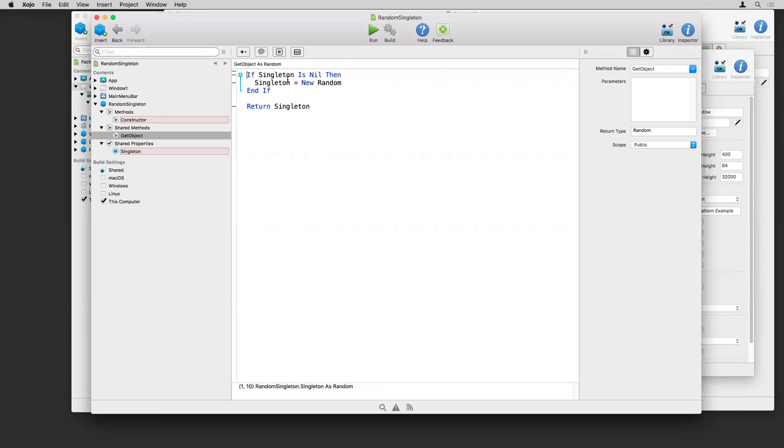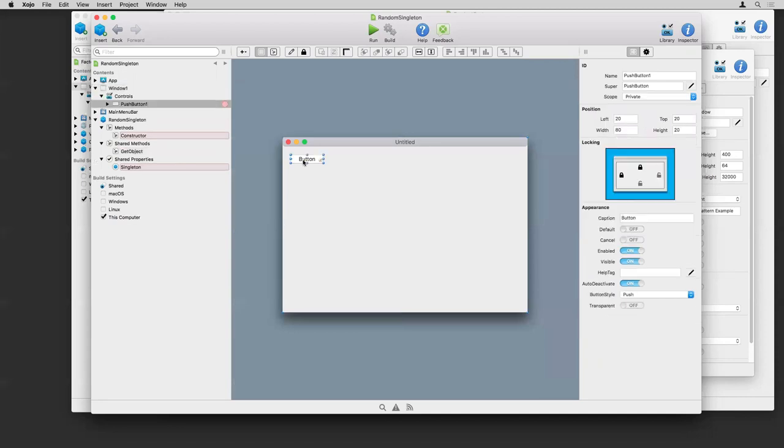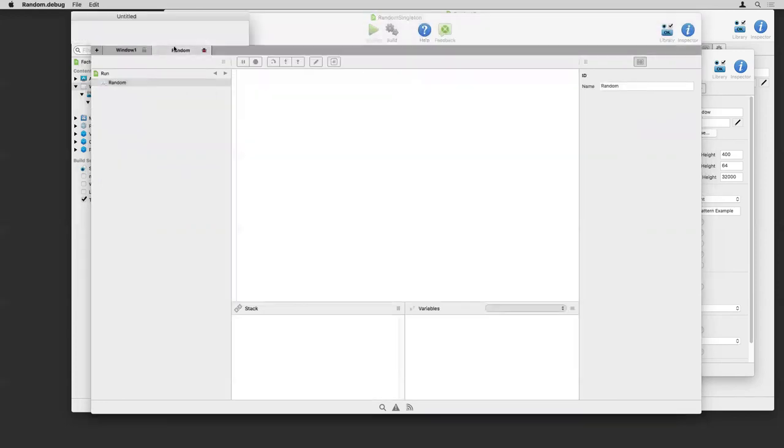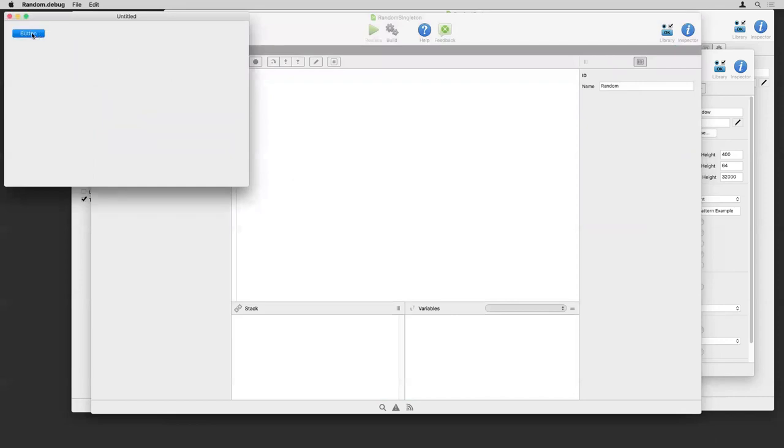And you just check if your property is nil, which means nothing has been instantiated yet. And then you instantiate it using the new keyword here. And then from this point forward, you always return the single instance that you have, thus singleton. So in this case, anytime you wanted to get access to the random objects, you would just do random singleton.getObject. And you can see it looks something like that. And that's how this particular singleton would work.